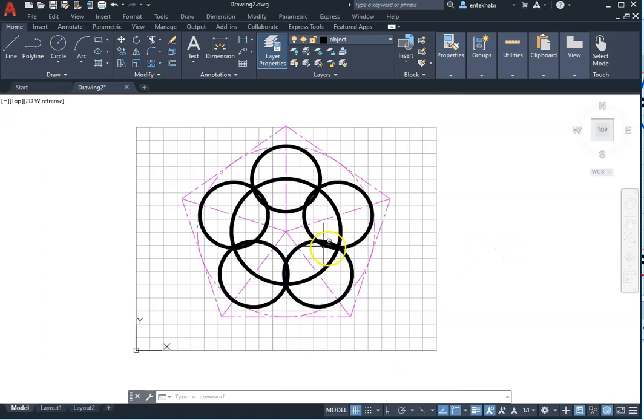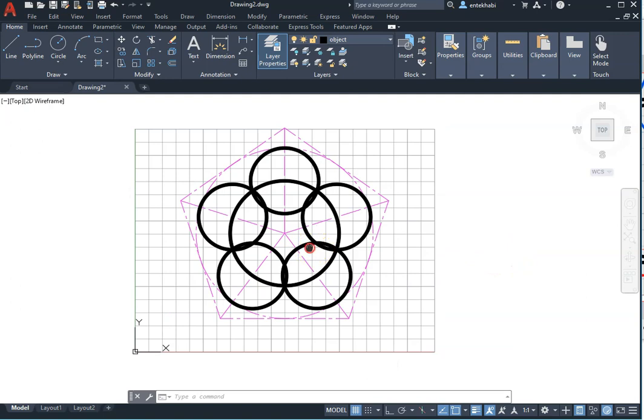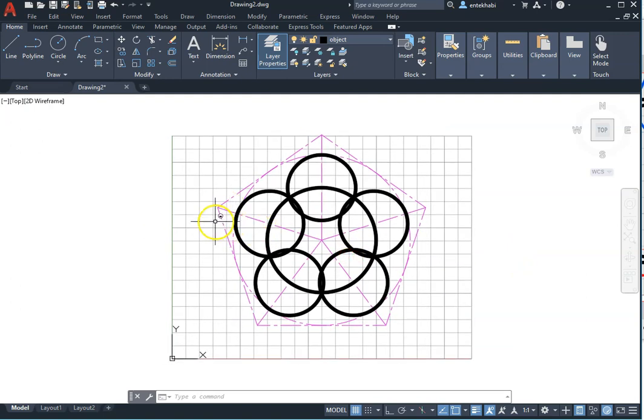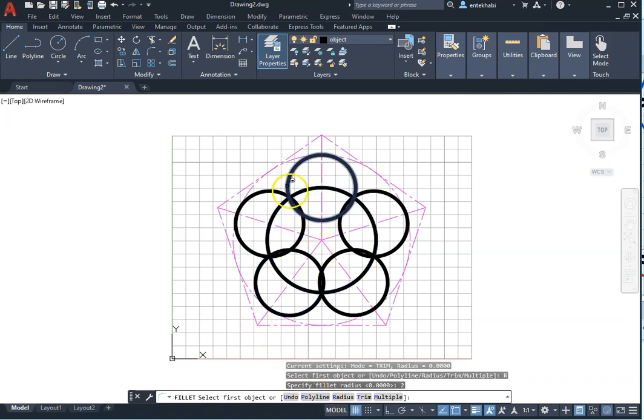Add fillets between each one. Select the fillet tool from the ribbon, and our radius should be set first. Default is 0. Make sure you set the radius according to this assignment sheet, which is 2.